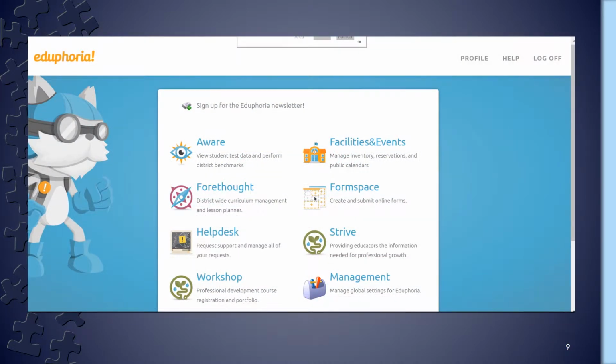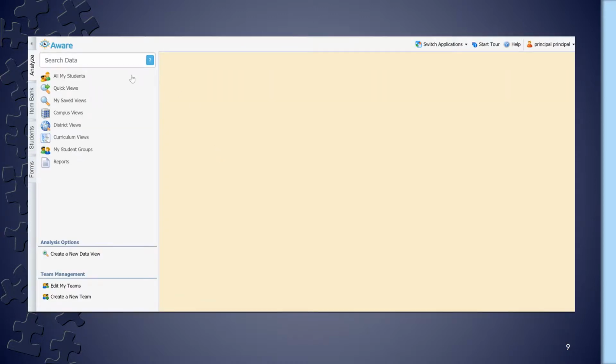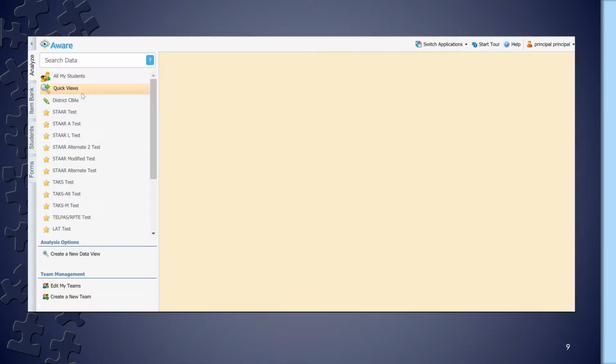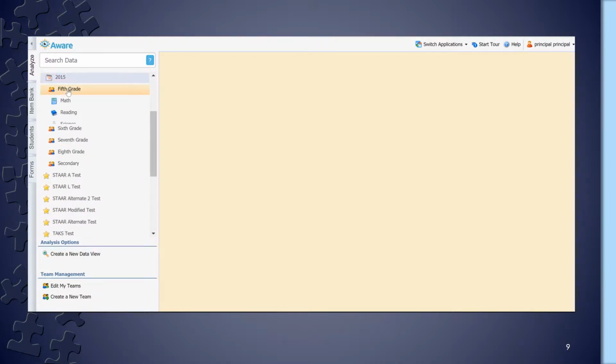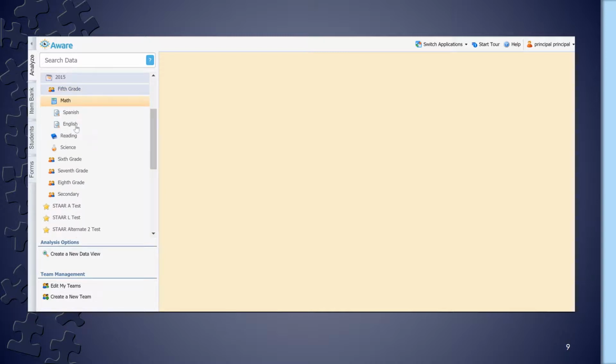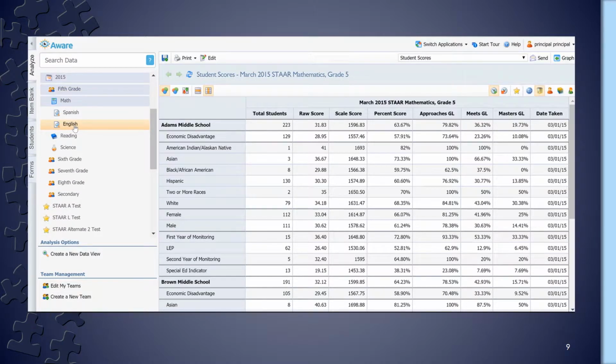Let's take a look at how these steps look when we see it live. After you log on to Edaphoria Principles, you're going to choose Aware, Quick Views, the STAAR test folder, 2018, but I'm using demo data, so mine is 2015, but you're going to choose the 2018 STAAR, either 5th grade or 8th grade. I'm choosing 5th grade, Math, English, and as soon as you've drilled down to your last choice, you'll notice your default report on the right.